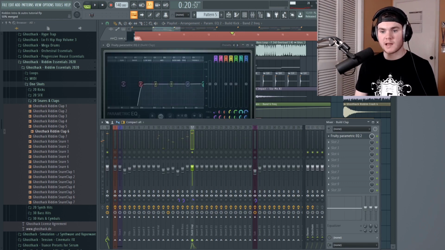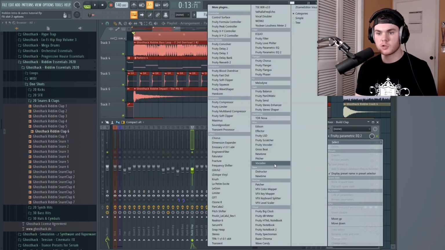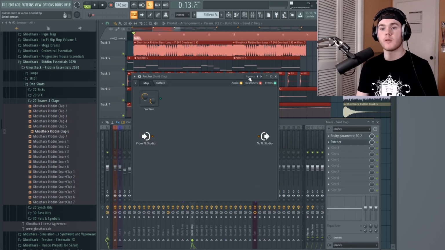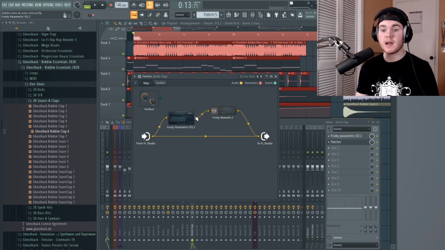And now we're gonna do similar things to the clap. Like, first of all, it's gonna be a lot less stereo. Actually, no, I'll probably leave it the same amount of stereo, but I wanna go into Patcher and add some reverb through this little preset I made called EQ the Verb. And this is really simple.